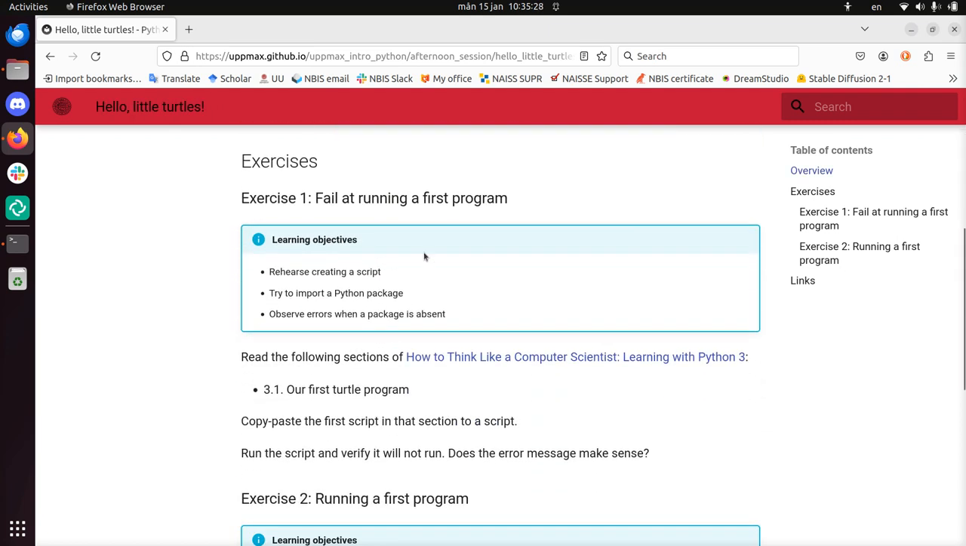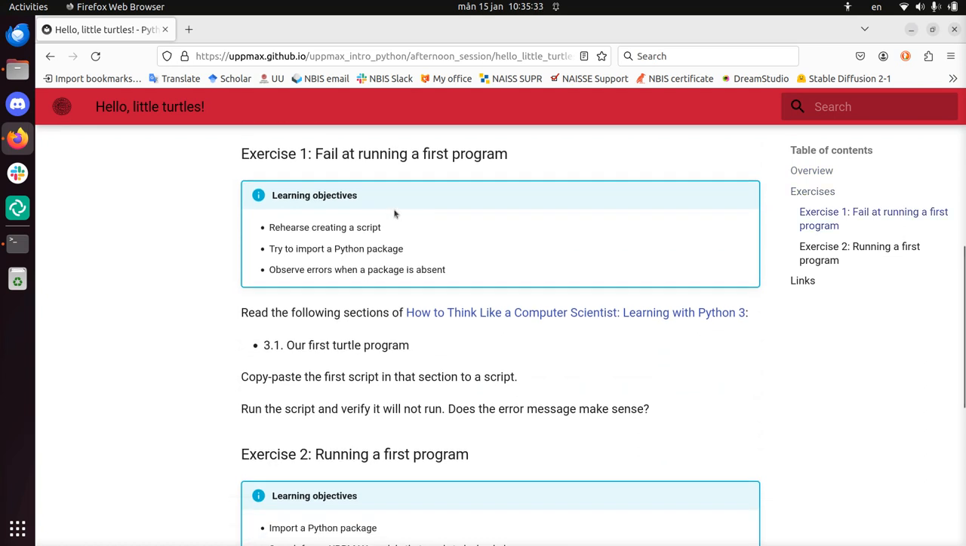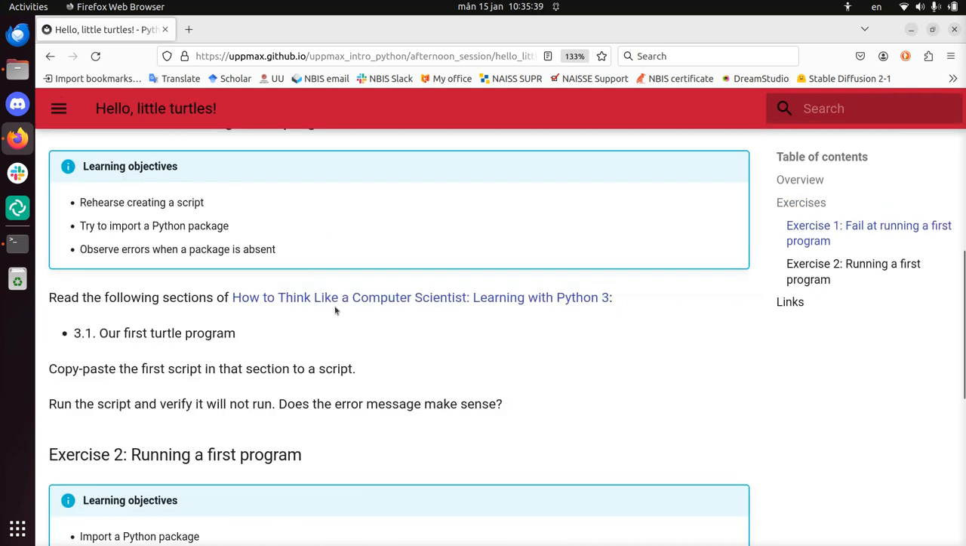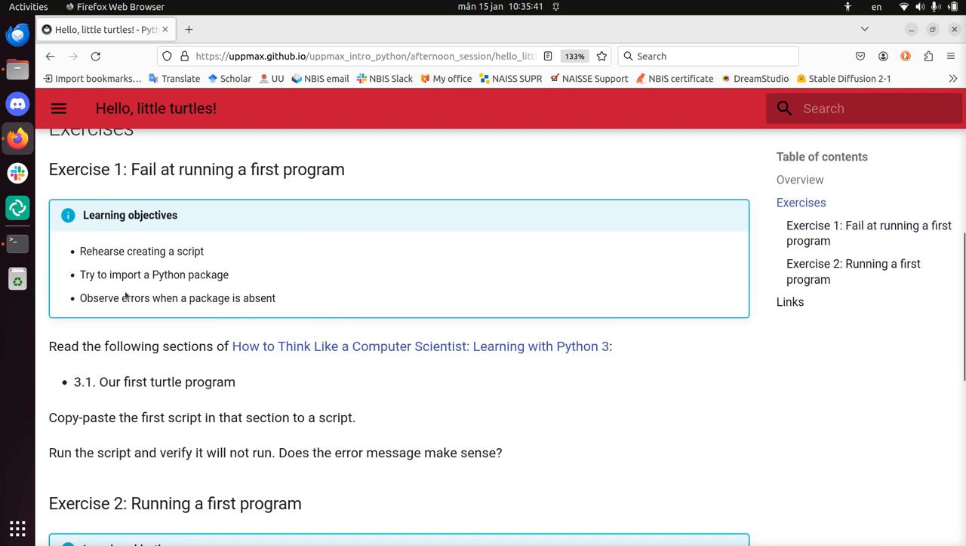So exercise one is to fail at running a first program, all right? So we should fail here. It's expected for us to fail, but we should observe the error message. So first we're going to take a look at what we actually need to do. We should rehearse creating a script, try to import a Python package, and observe which error. So we will fail. I will show you how to fail.